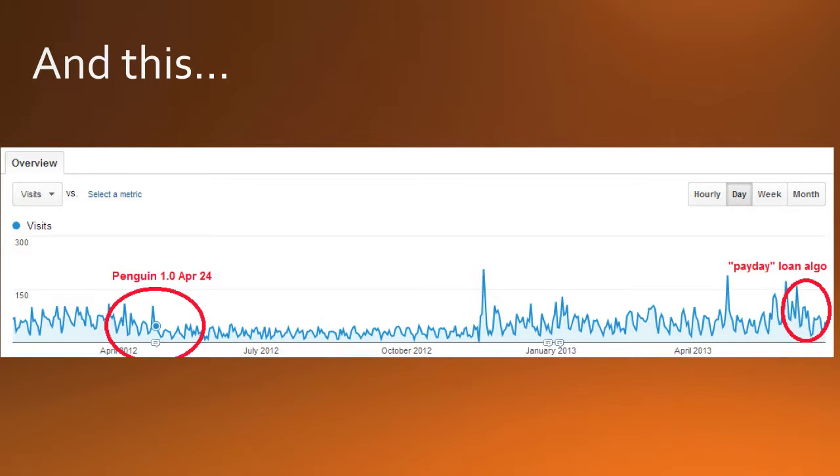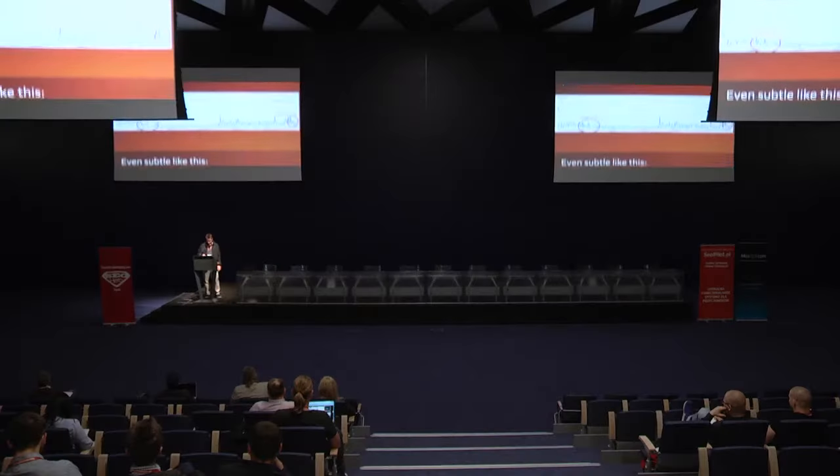Okay, so Penguin looks more like this and like this. That's the April 24th, and that's the payday loan algorithm there. That was the June 5th to 11th. That's the payday loan algo. This was not a payday loan site, by the way. The payday loan algo is just a name that we gave it, because that's what Matt Cutts called it. But it's an algorithm that hits multiple different spammy or more competitive niches.